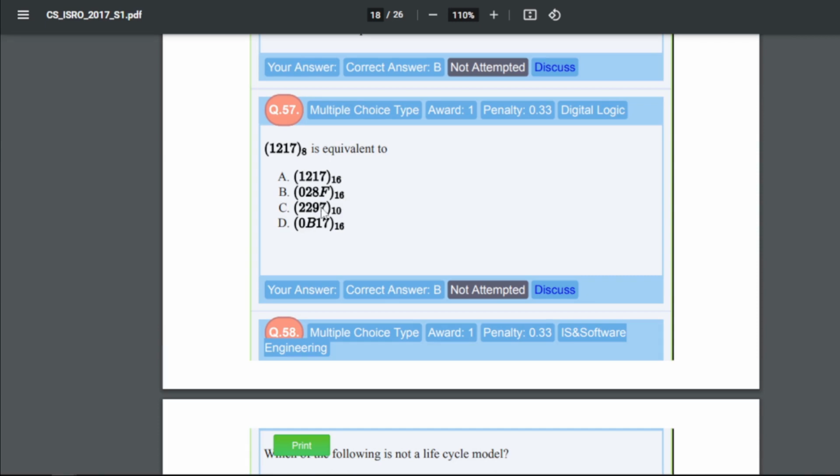028F base 16. So if you solve this, you will definitely get this answer. Basically you have to convert 1217 base 8 to base 2 first, right? After that you will convert to hexadecimal format.